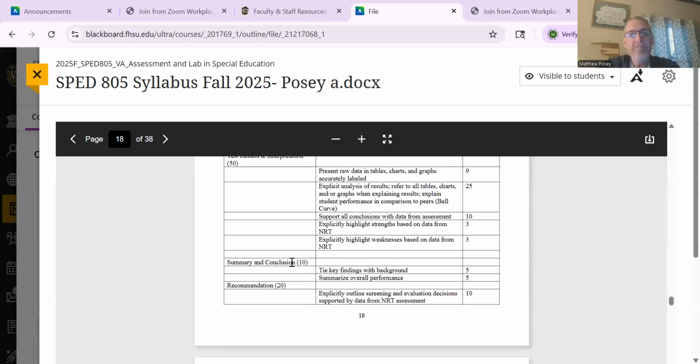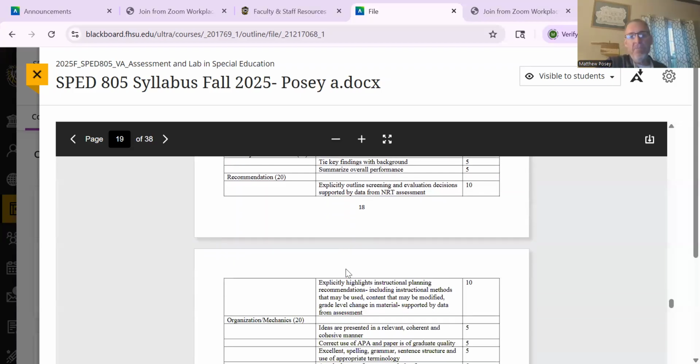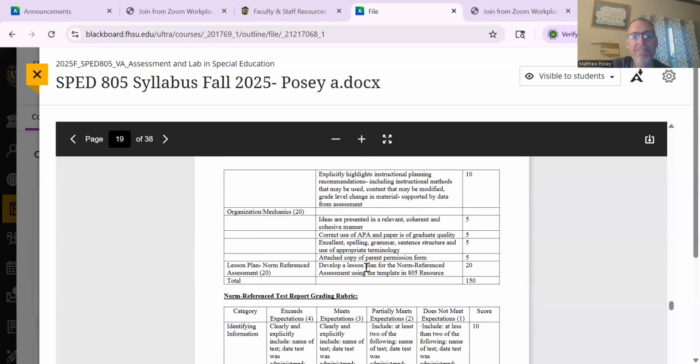Summary and conclusion section, very much like what you did in the informal. You're just tying up some of your key findings and giving just a little summary of their overall performance. And then any recommendation, basically giving some recommendations based on the scores for some instructional planning moving forward. So based on the data that you see, what would you recommend for instructional purposes based on those scores? Okay, for some activities in the classroom, would you modify the grade level content to change up the material? What would be some things you would do? All right, and that would be your last section.